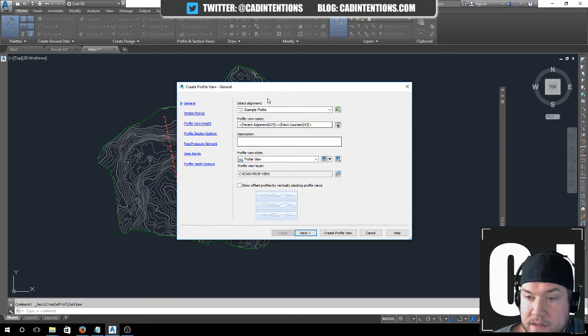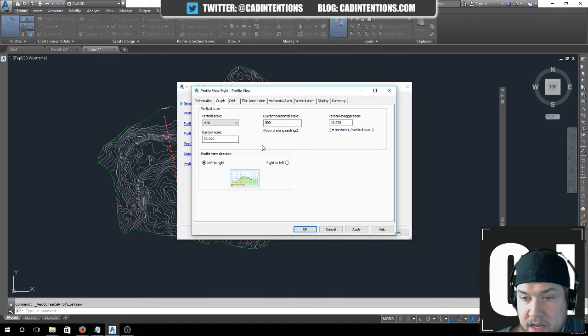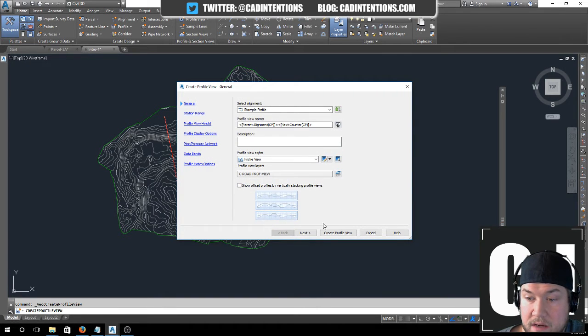And again, we're going to leave most of these settings as the default. Let's just see what profile view this is going to be. So we're going to hit edit. You can see here it's going to show us a 10:1 vertical exaggeration. So that means the vertical is going to be scaled up by 10. A lot of geotechnical engineers like this so that you can really see the changes in the ground. You just need to remember that everything is exaggerated by 10. We'll leave that.